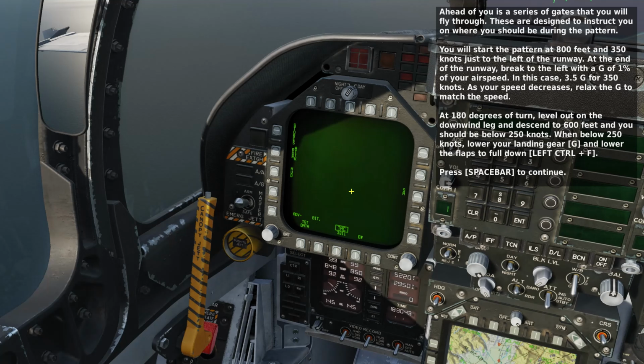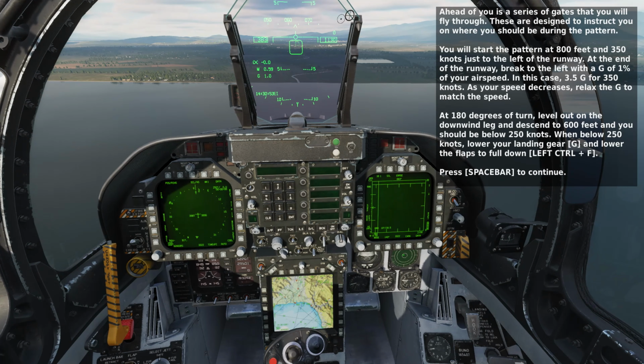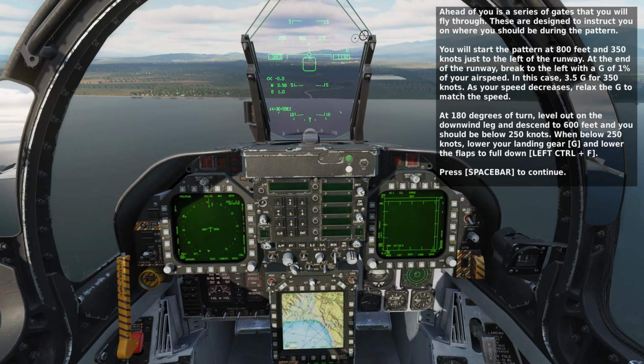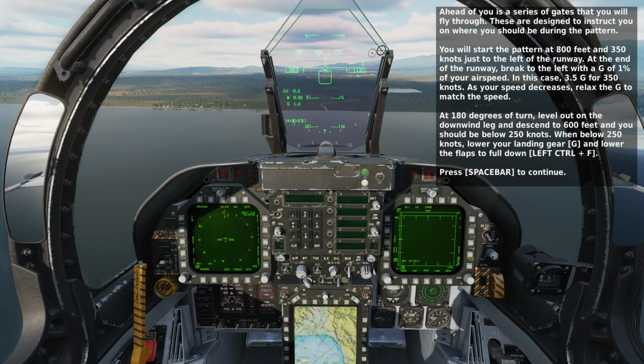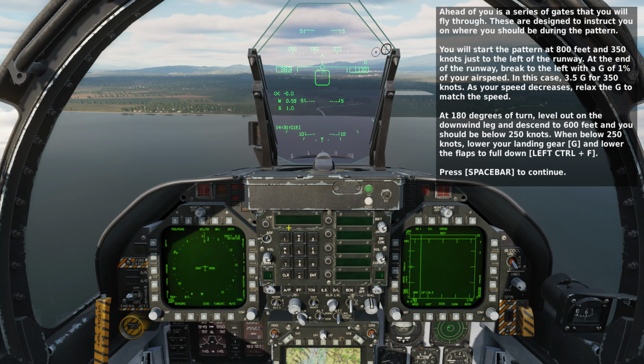Pattern. You will start the pattern at 800 feet and 350 knots, just to the left of the runway. At the end of the runway, break to the left with a G of 1% of your airspeed, in this case 3.5 G for 350 knots. As your speed decreases, relax the G to match the speed.